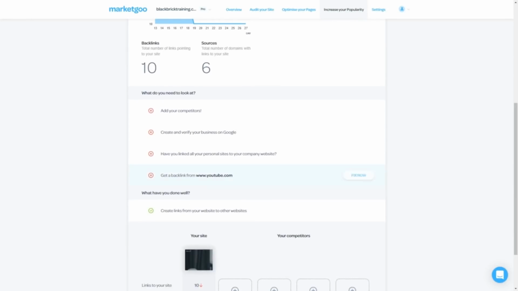Now if you scroll down a little bit further, you have some tasks, and within these tasks you have recommended backlinks that MarketGuru thinks your website requires. As you can see, they recommend that I get a backlink from youtube.com, and once I've done that, all I need to do is click Fix Now, and that is done.